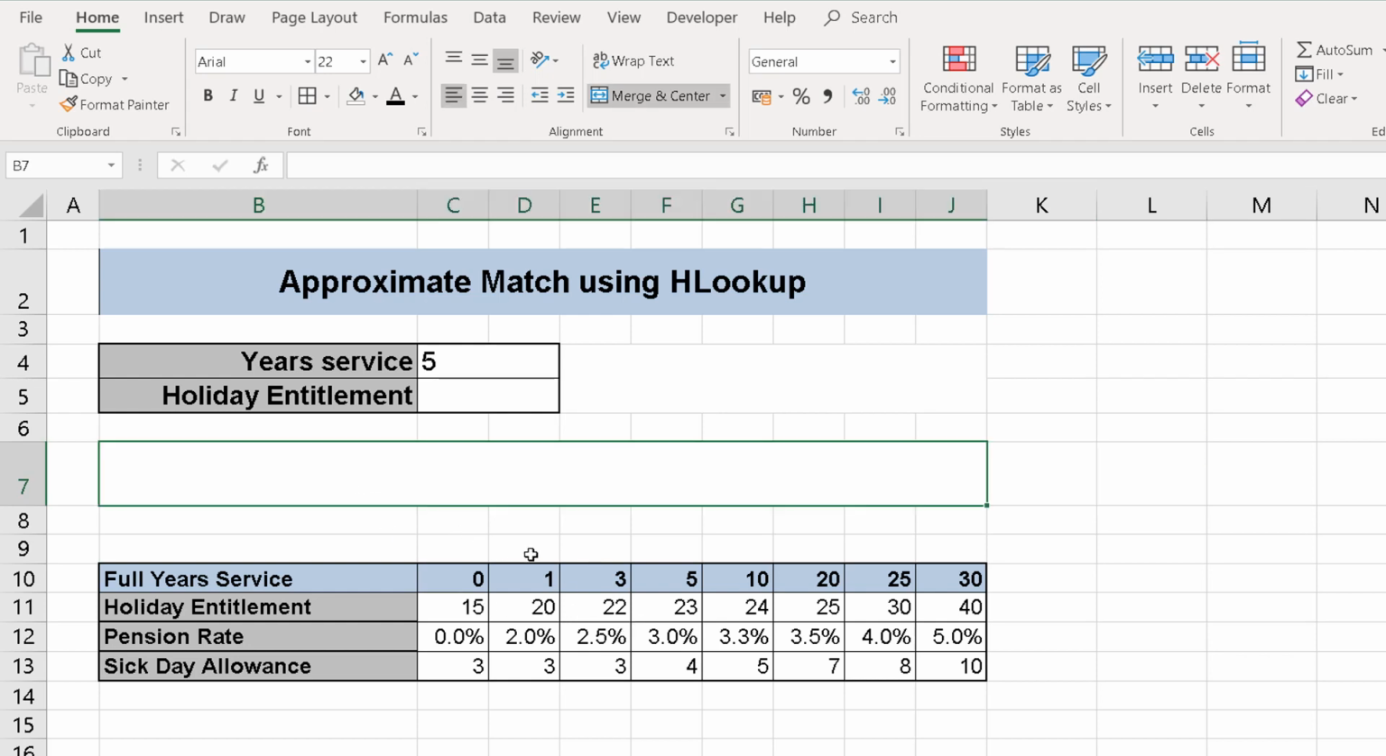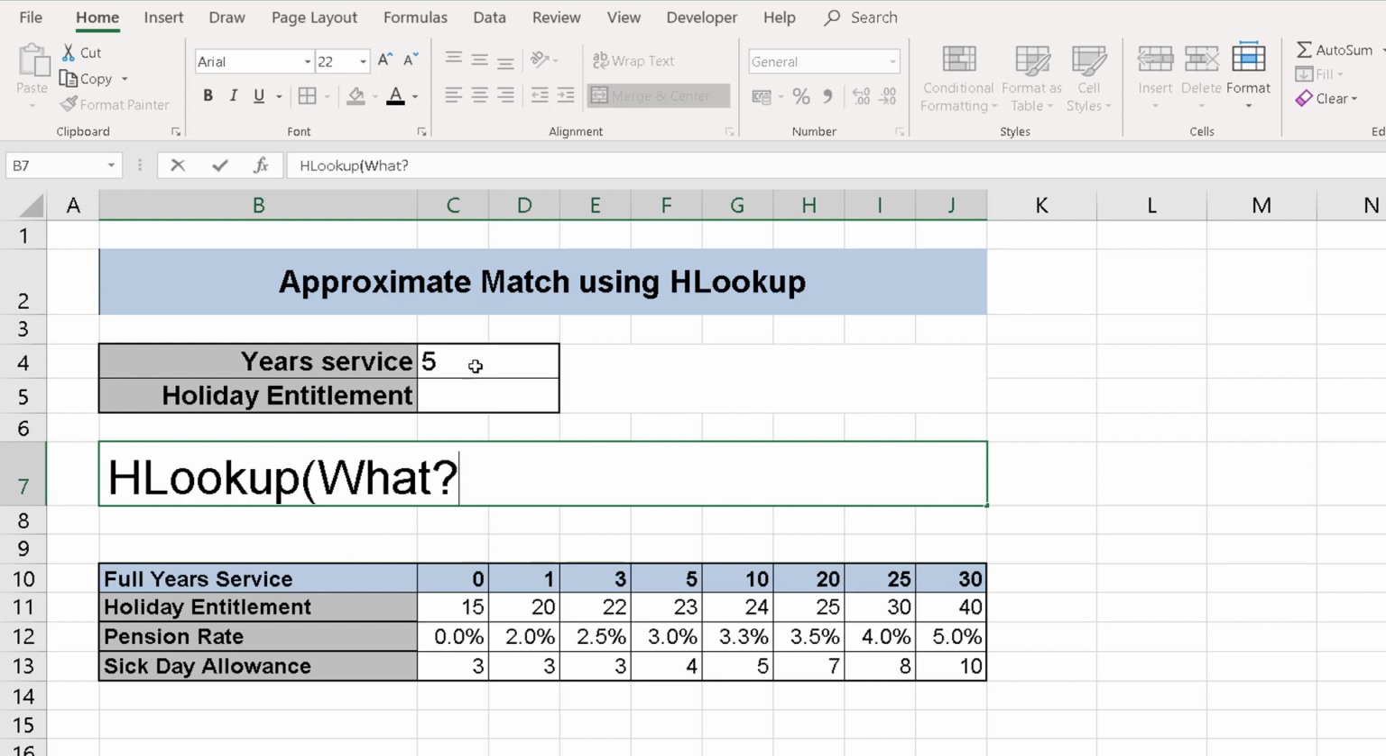Let's write the attributes here. Remember, there's 4 attributes in the lookup. So if I write the attributes here to give you an idea as to what's required. Now the first attribute is, what are you looking for? Now for us, we'll be looking for this number that somebody types in here, the 5, comma. The next attribute is, where will I find that 5 years? And we would specify you'll find it in our table down here.